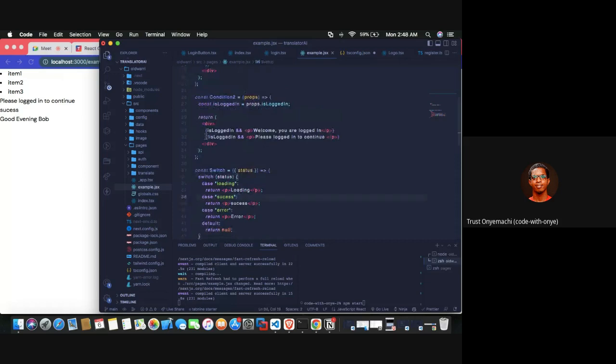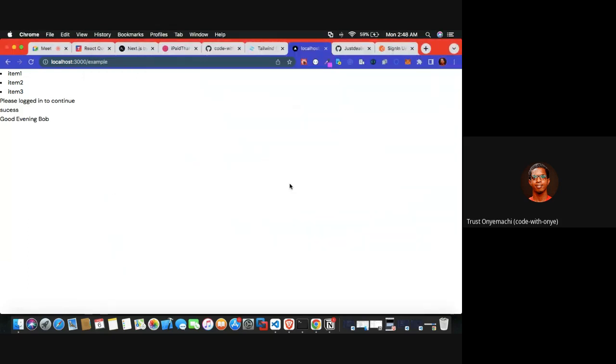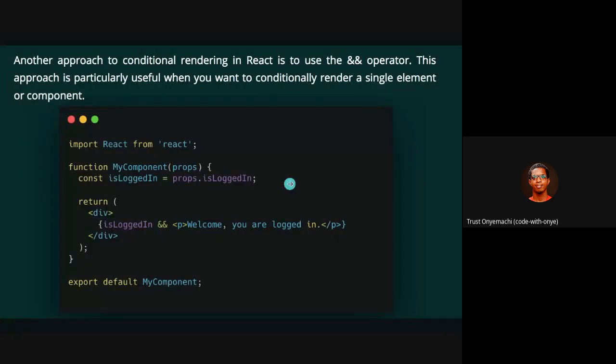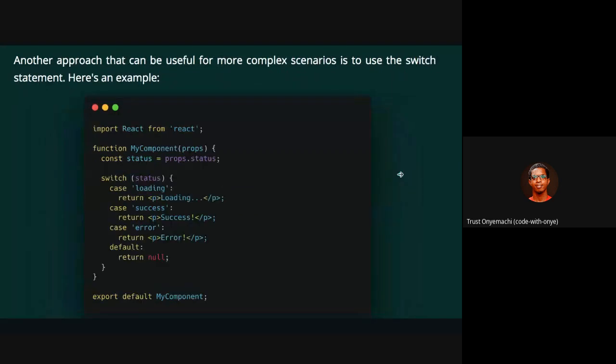Now if you look at it here, if it's not logged in, you just have to put an exclamation mark here. If it's not logged in, it's going to show "quick login to continue." Okay. So that is going to use the ternary operator, sorry.